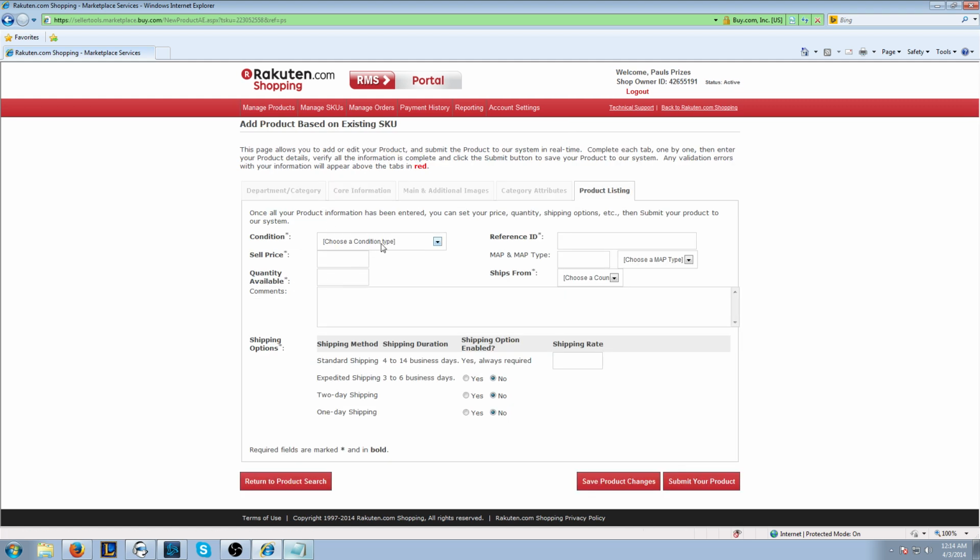This is going to be the listing information. You're going to want to tell us if it's brand new or refurbed. A lot of this is pretty self-explanatory, except for these two fields, reference ID and map type. Reference ID is going to be the alphanumeric string that you will receive when you get the order to know what to ship out. So whatever you have to type in this box to let yourself know, hey, ship out this shoe, that's what you're going to put in the reference ID field.